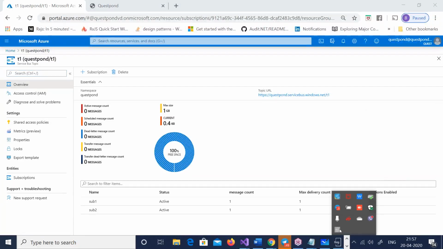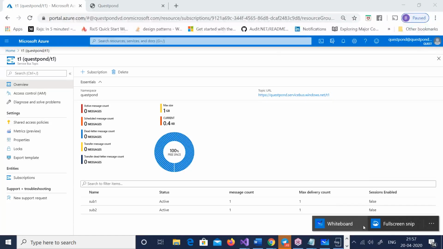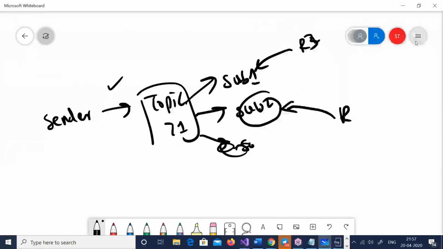So let's quickly wrap up this session. I'll come back to the questions, but very quickly before that. What we did today is we said that Azure Service Bus is sophisticated message queuing. First thing, it has simple queues, wherein you have just one publisher and only one subscriber, right?